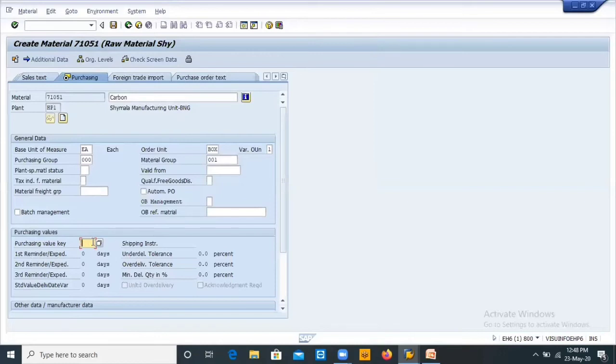Reminder days, we can select here 5 days, 4 days. After 4 days it will remind us, and it will remind the vendor also: 4 days are completed, you have to send the material to the company. So these fields are important. In the purchasing view, you have to mention order unit, purchasing group, variant order unit and purchasing value key. There are also the automatic PO indicator and batch management indicator. You have to tell it like that.